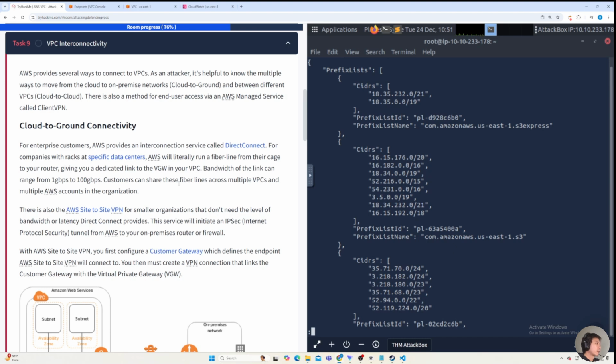For companies with racks at specific data centers, AWS will literally run a fiber line from the cage to your router, giving you a dedicated link to the virtual VPN gateway in your VPC. Bandwidth of the link can range from 1 Gb per second to 100 Gb per second. Customers can share these fiber lines across multiple VPCs and multiple AWS accounts in the organization.